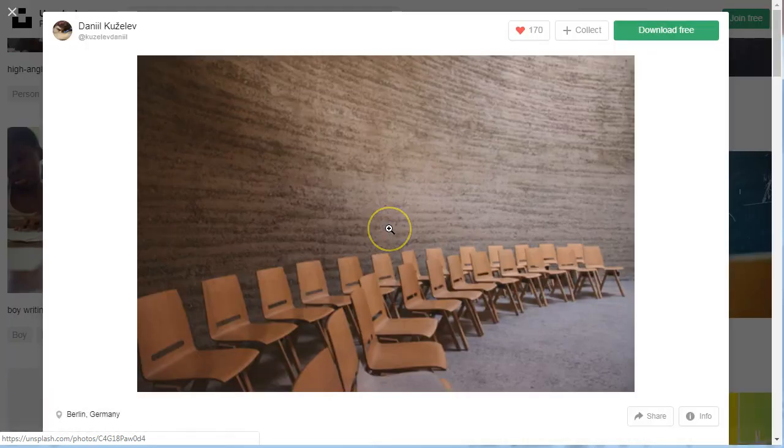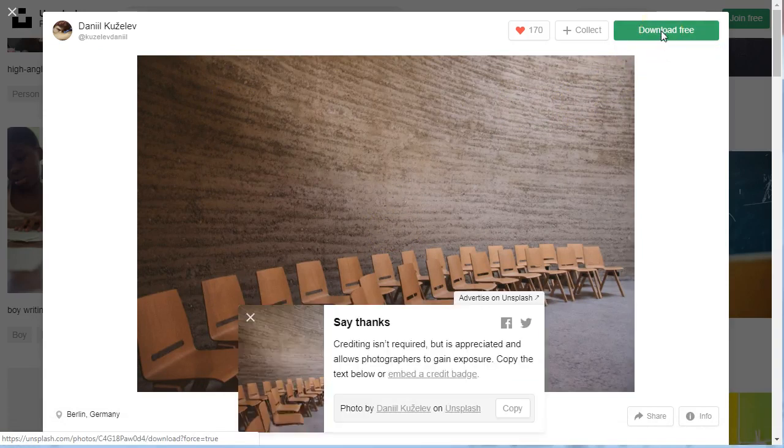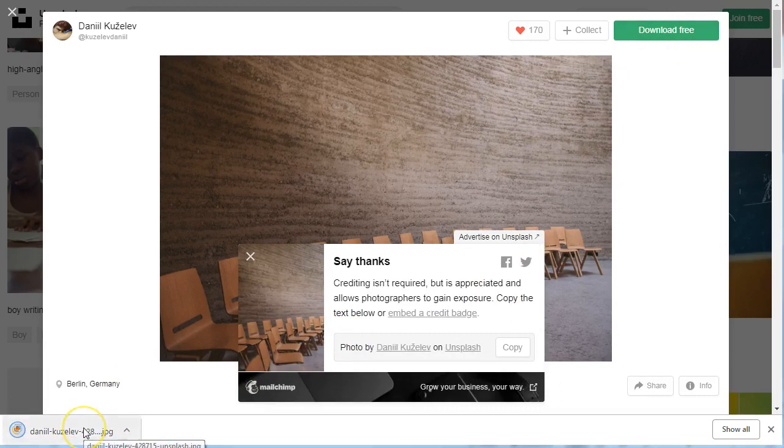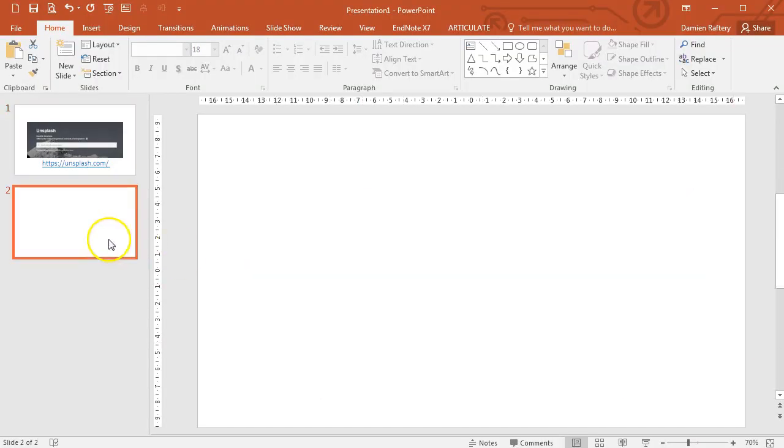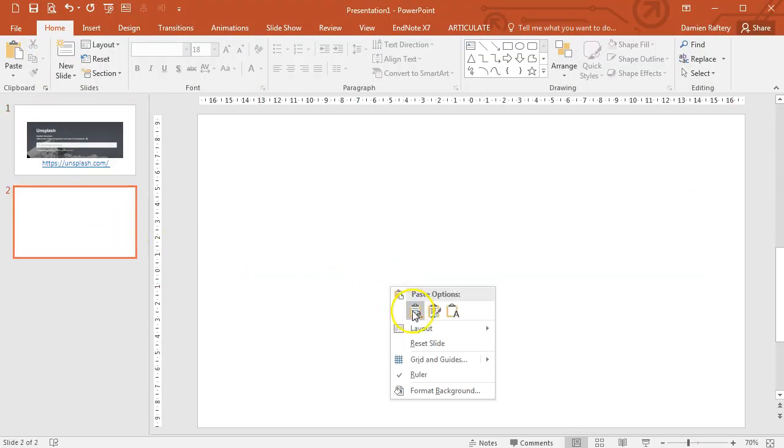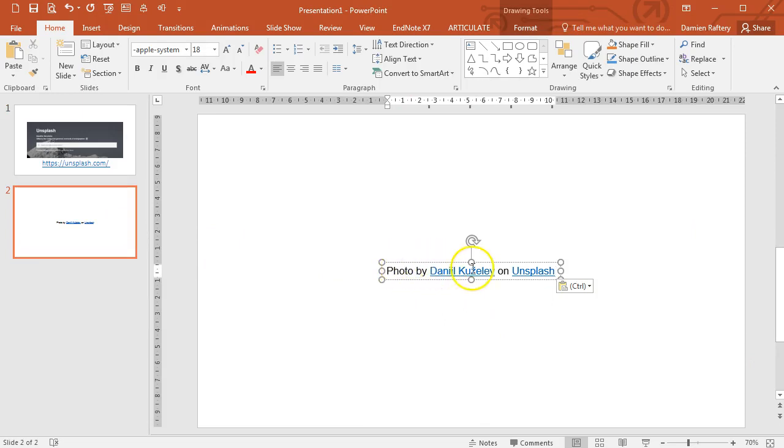So I'm going to view the photograph, this one here by Danil, and I can choose to download this image. And the image downloads into my download folder. And notice this is a really nice feature that if you want to, you don't have to credit the person who took the photograph, but if you want to, and it's probably good practice too, you can just simply copy this here. And then back in PowerPoint, if we go to a new slide, I can paste in, and here is the text with the hyperlinks directly to where the photograph is.